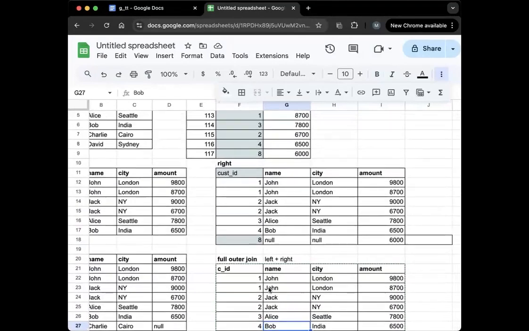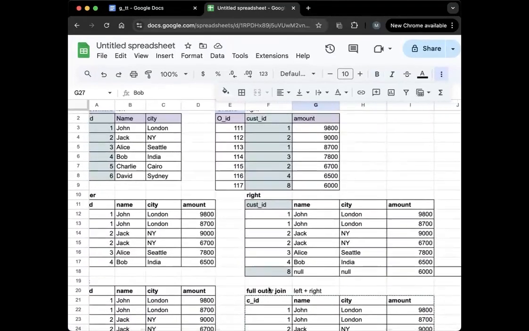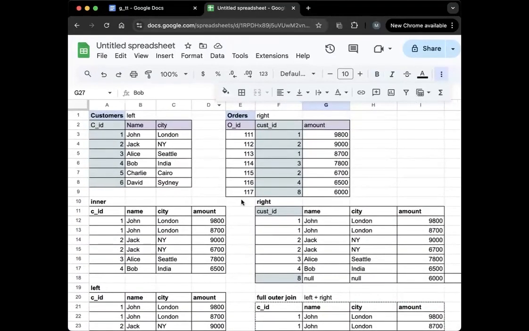Now, are joins clear for everyone? I did this completely in Excel so that you never forget joins from now on. Is this clear for everyone?